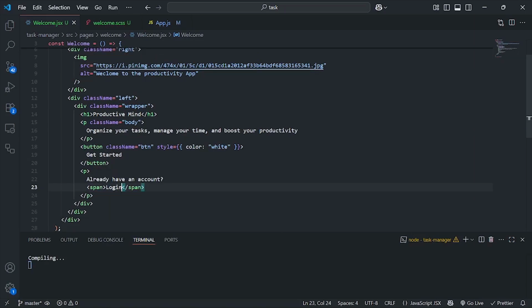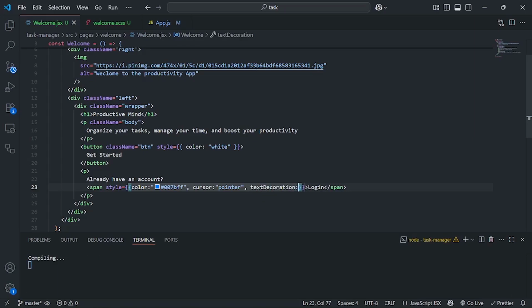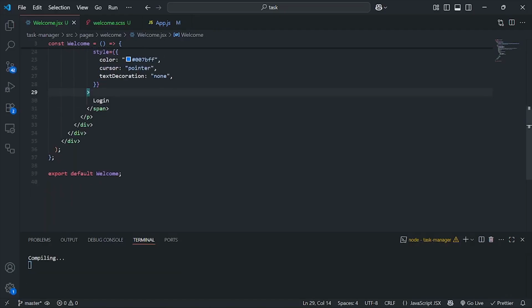So inside this span, we will have a simple styling here. Let's say style, and first we are going to give it a color. The color is going to be hashtag 007BFF, like that, a blue color. Then we have cursor, should be pointer, and then we are going to have text decoration. Text decoration should be none. That's the basic styling we are going to give that. Then we are going to have the login page and everything. I think we are done with that.